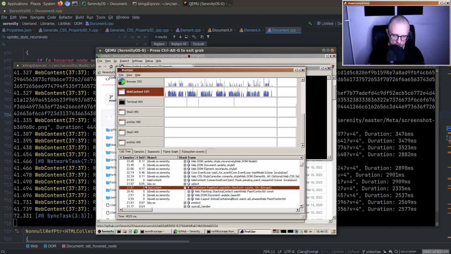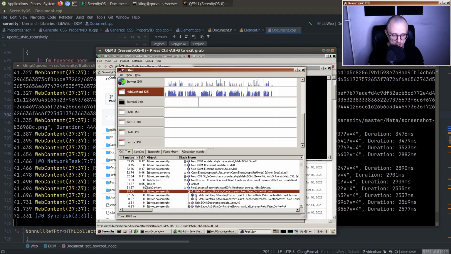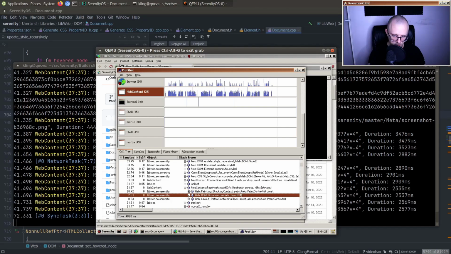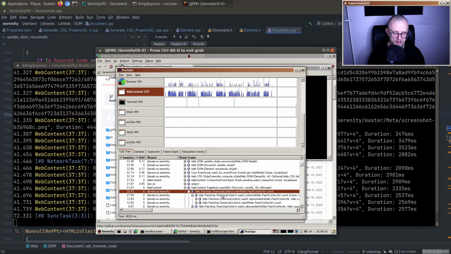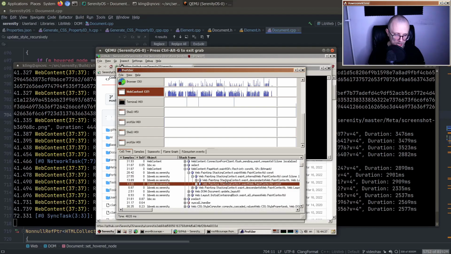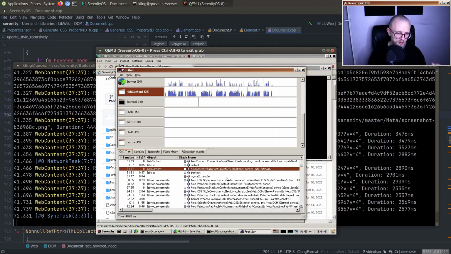And let's see, it's coming from painting. Painting is now dominating instead. Painting is 28% in the actual painting and 2.5% in updating the layout, which probably just updates style. Yeah, exactly. So suddenly painting becomes the new performance problem when hovering over the page.